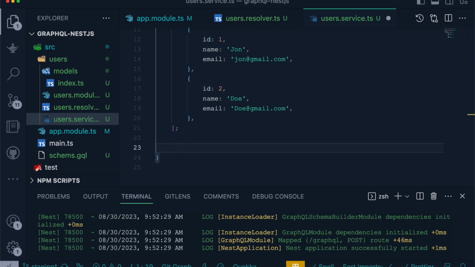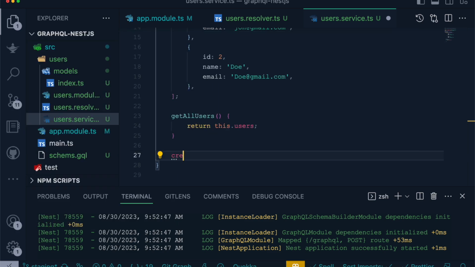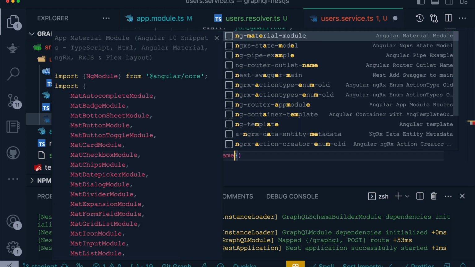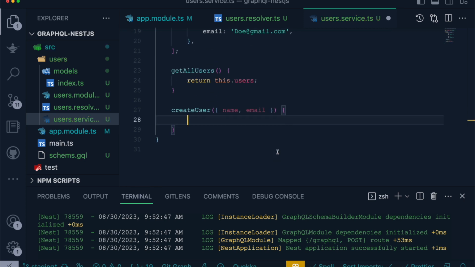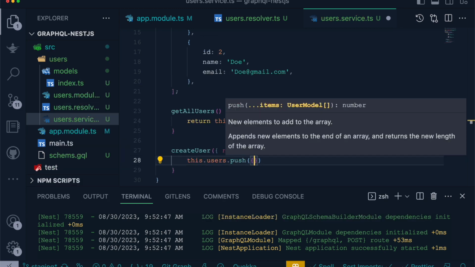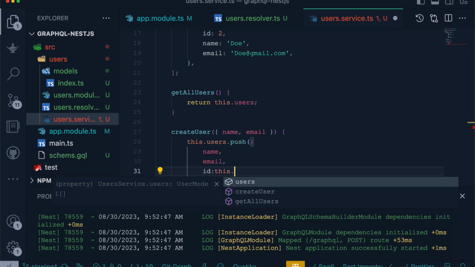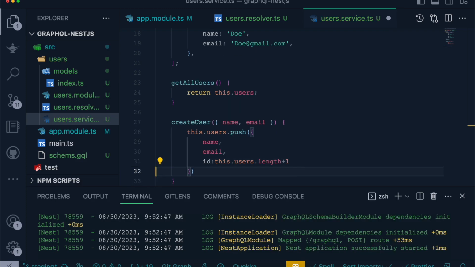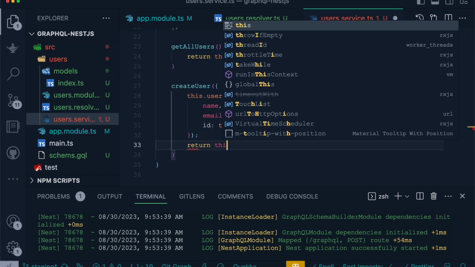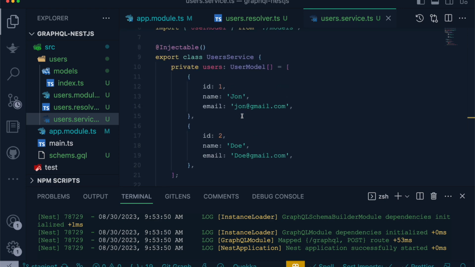Let's create two appropriate methods to create and get. To create one, it will take name and email, and inside we will push it to our temporary variable, and also return the last item of this array. So now we have two appropriate methods in our service.